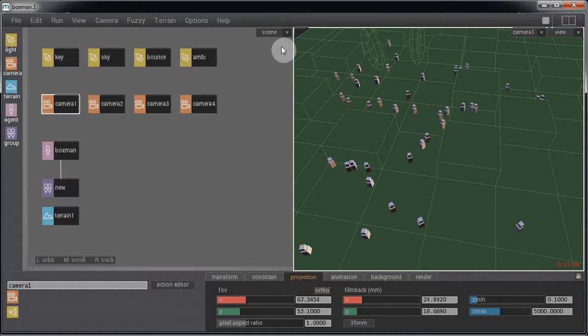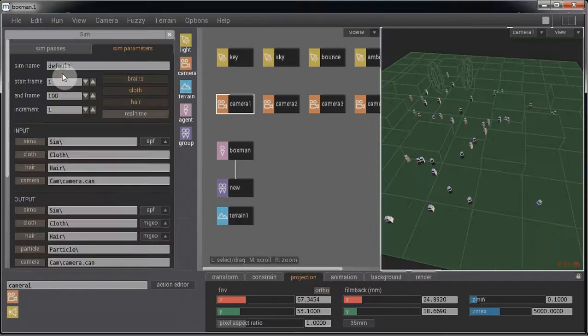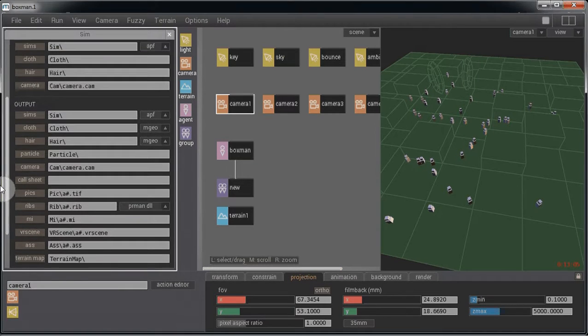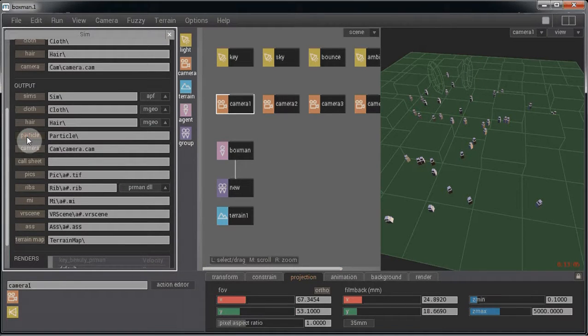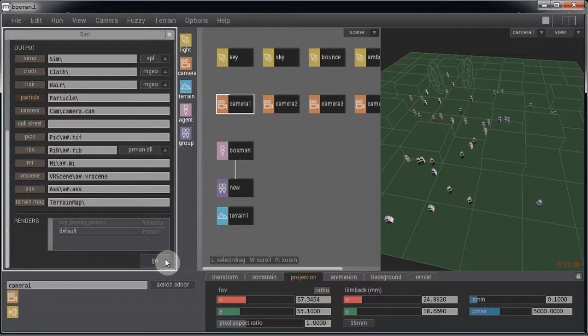To do that, we need to open the Sim dialog, go down to Output and select Particle. Make sure you have a directory for your particle files to be saved to, and then press Go. Massive will then create a particle cache that can be read by Maya.